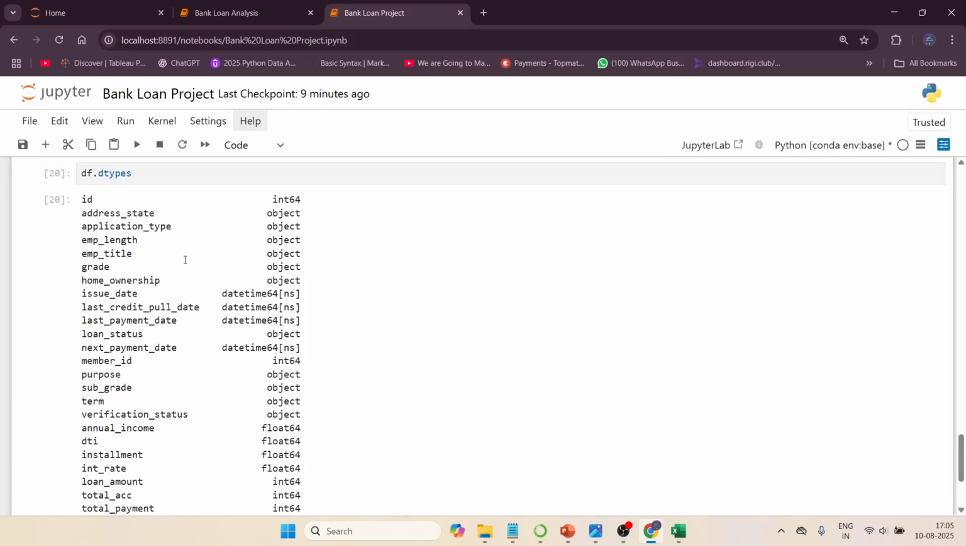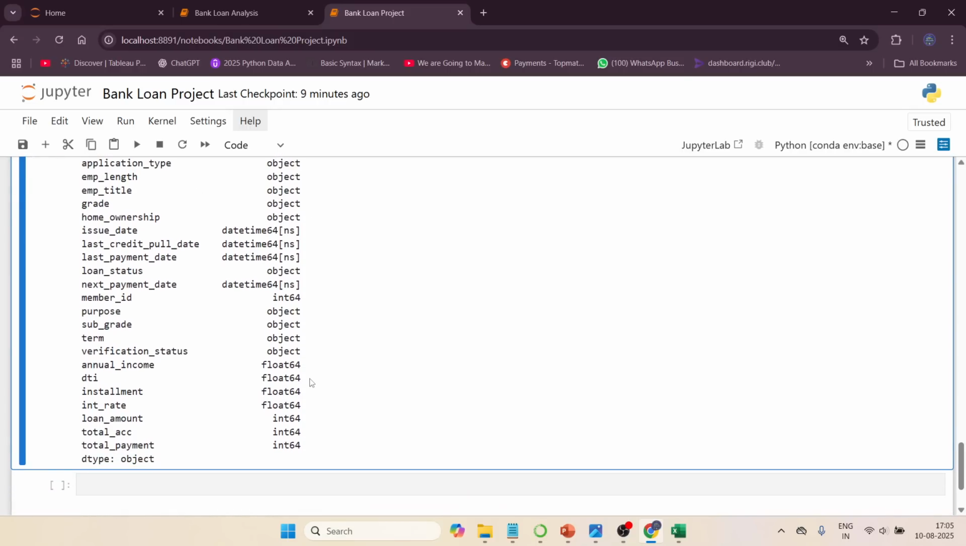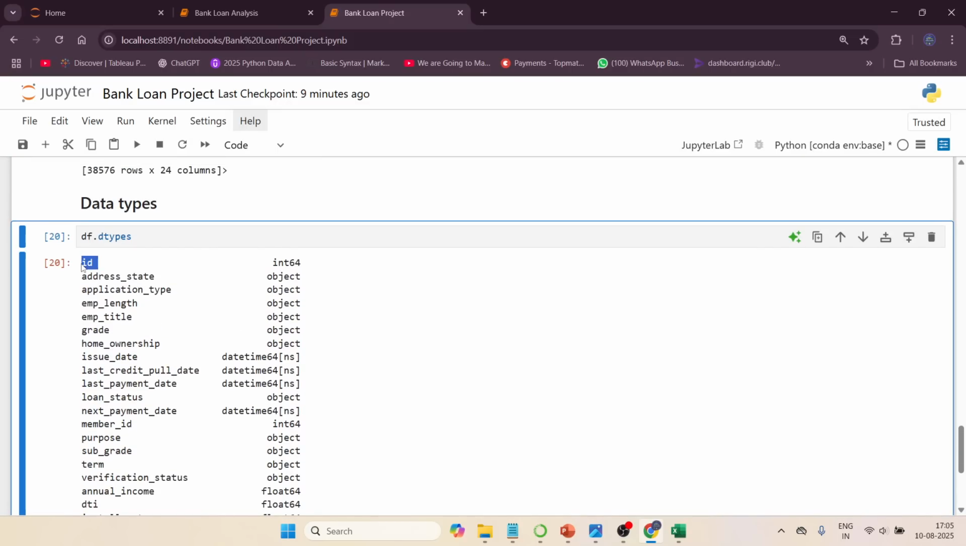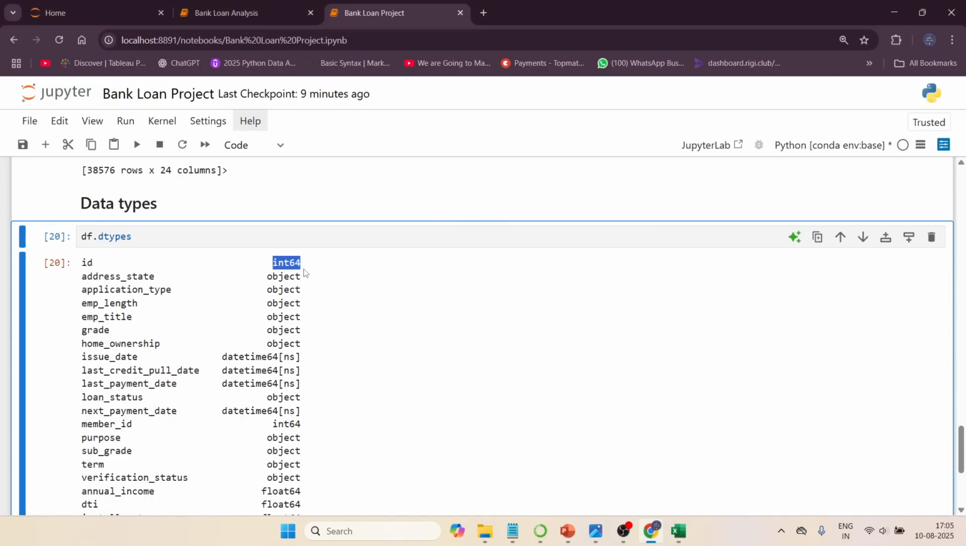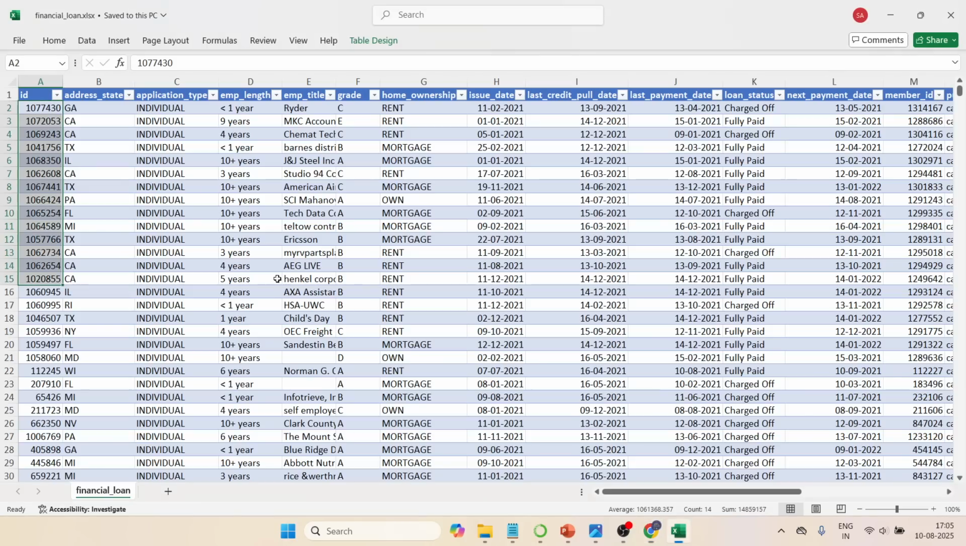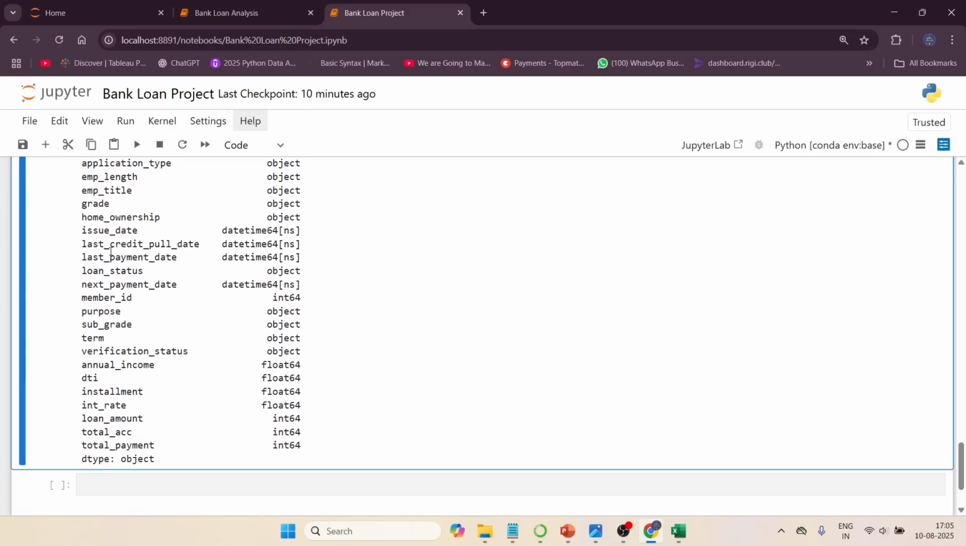As soon as you do, you will get all the data types of all the fields which are available in the data. So for example, ID is given as integer 64. Here you can see all IDs are numerical and pure integer values. Whereas address and application are object. Object is nothing but text values. So text data type in Python is read as object, right? So that's the data type.